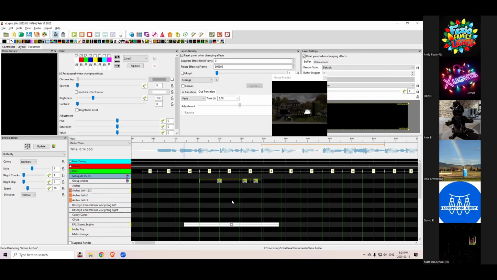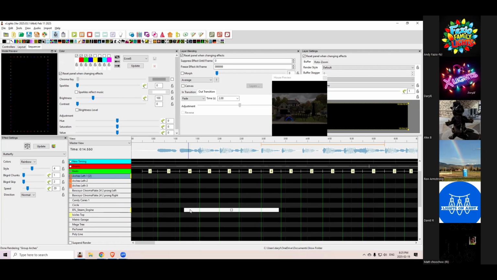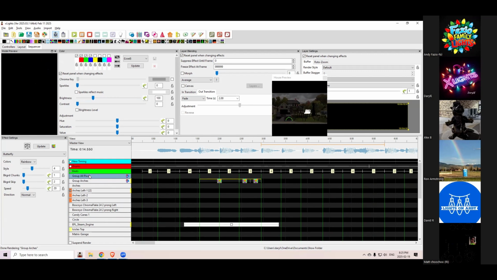So if I close that, then all of a sudden I have to come back down here and find the effect that was on the Biscoy. Actually, I don't think it's there anymore. But there we go, expand it out. There's that one.